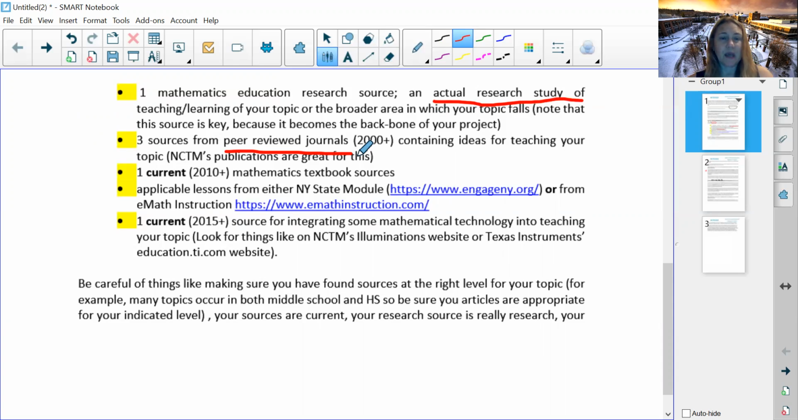So-and-so's classroom. All right, then you're also going to find one mathematics textbook source. You're going to go to either the New York State modules or the eMath instruction, and you're going to select all applicable modules from there. And if these words don't sound familiar to you, they will soon.